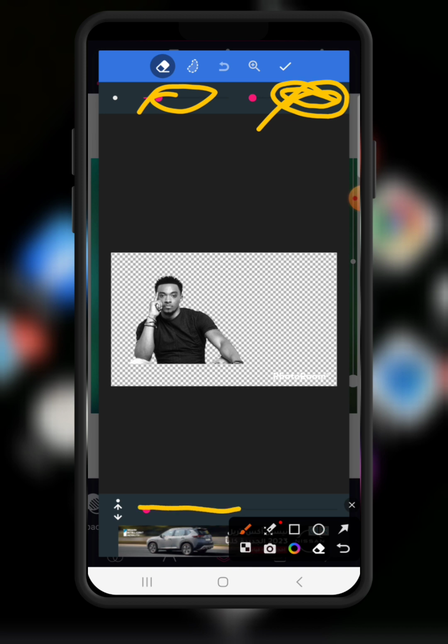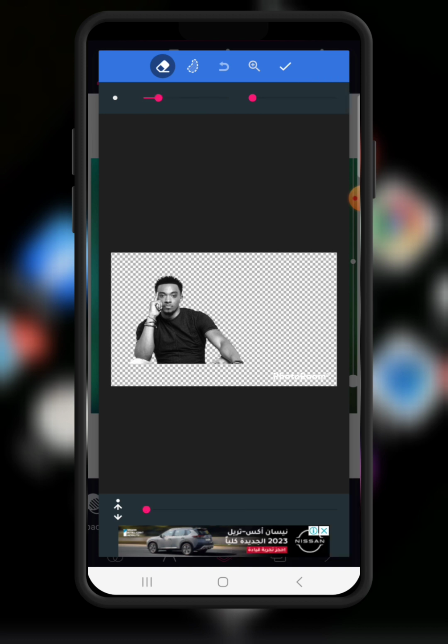Then we're also going to increase the length of the eraser. So let's go. I'm going to increase the size a bit. Then the blurriness, I'm going to increase it completely. Then I'm going to increase the length of my eraser also a bit. As you can see, this is the length. And I have something like this.